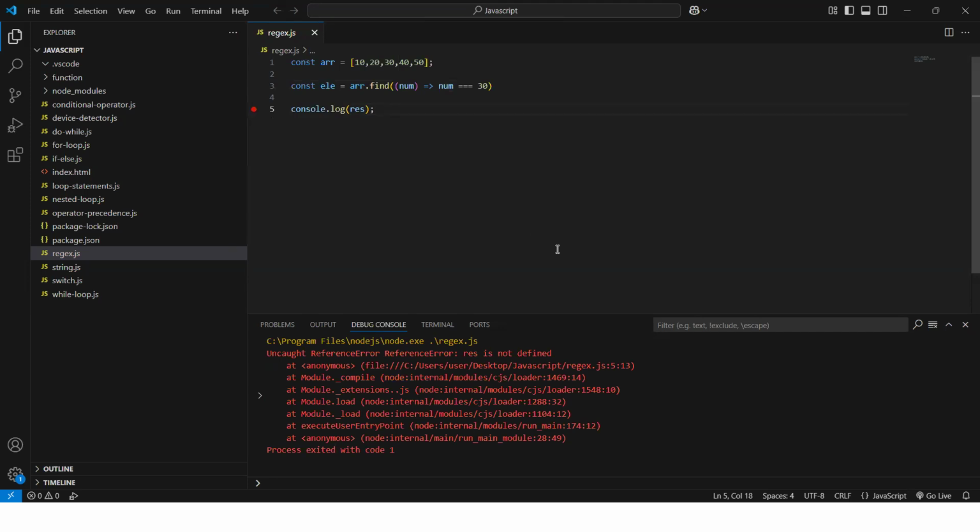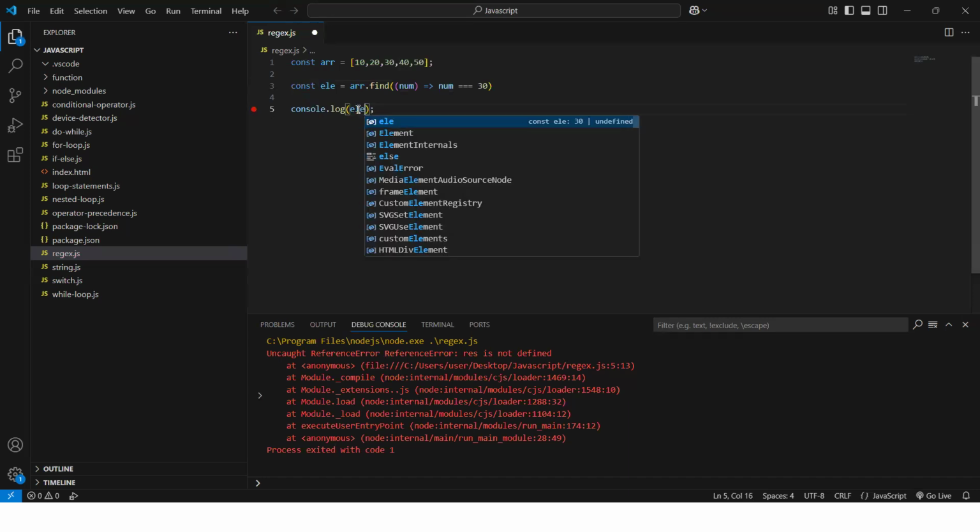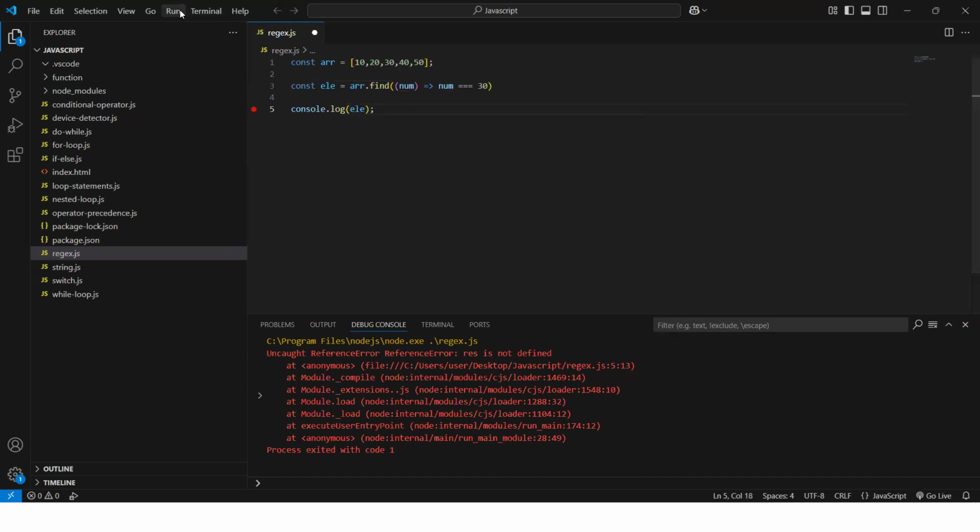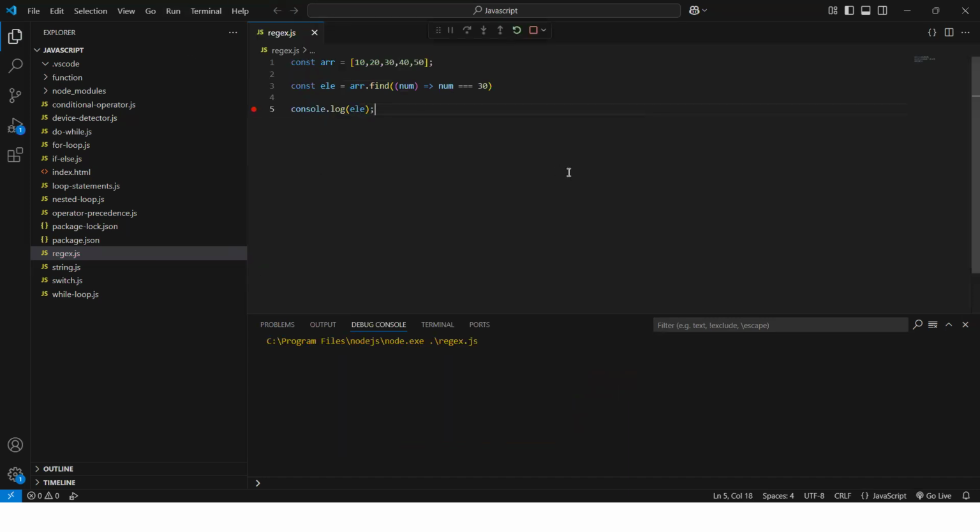Oops, sorry. I'm using res instead of element, so that res is undefined. Sorry about that. So you can say we are looking for the number that is equal to 30 and we got 30. Okay, so that is the first exercise.